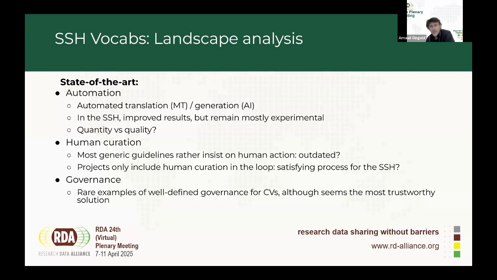And then regarding governance, I think I already said it before, it's an important aspect. We found rare examples of well-defined or fully defined governance for controlled vocabularies. And of course, it seems the most trustworthy solution to have these dedicated teams of various expertise working complex workflows, but it also requires time, workforce, and money. And it's difficult to set up. And yes, there is probably a good balance to find between a process that is easy to set up but also ensures good quality of the results.